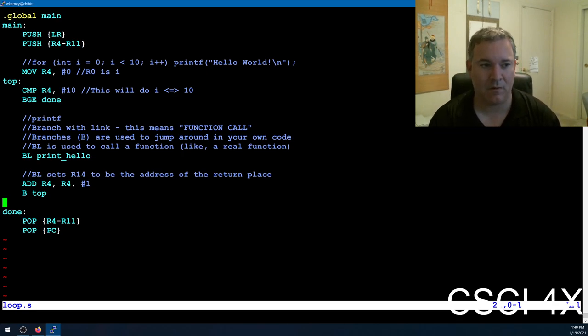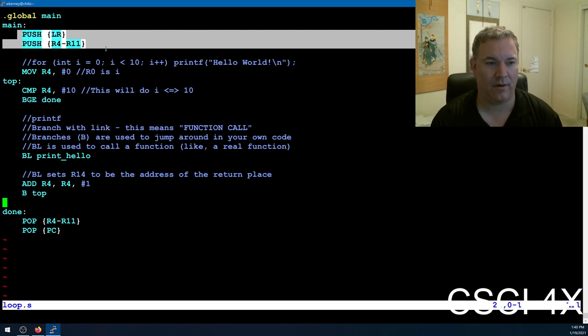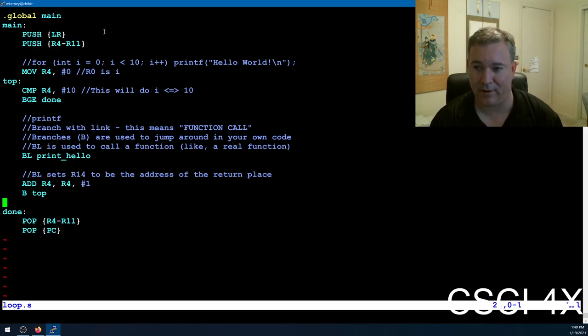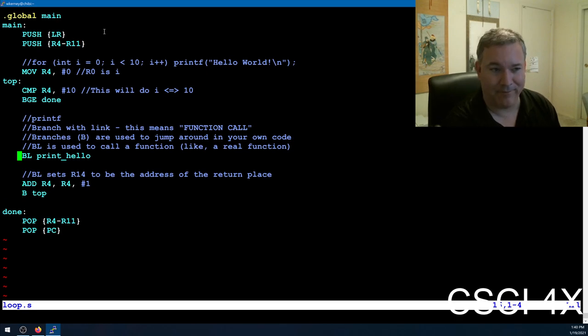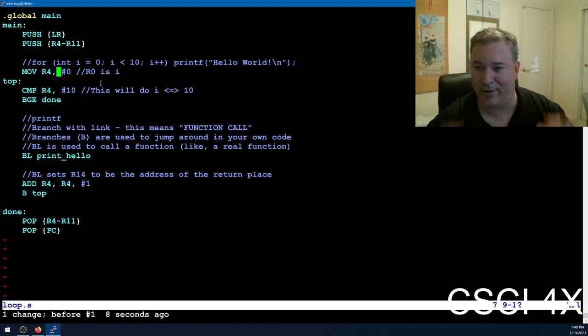You know how I said registers 4 through 11 are saved? You have to save them. But if you want to optimize it a little bit, you don't have to save all of them. Look, I'm only using register 4. So if I really wanted to optimize it, I could just do that. But let's not worry about that for now.